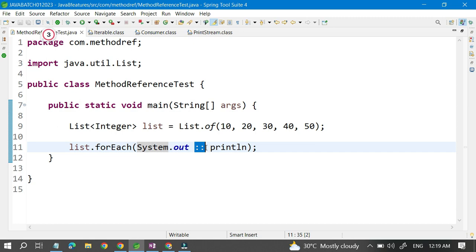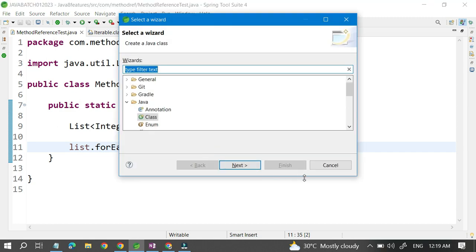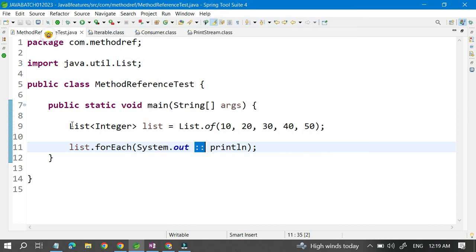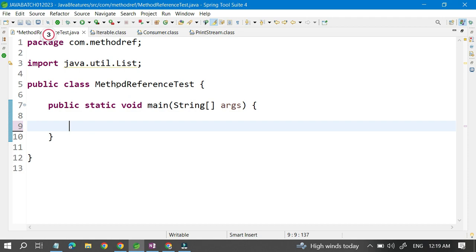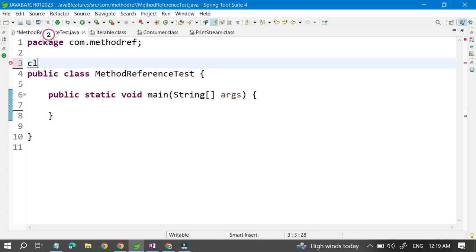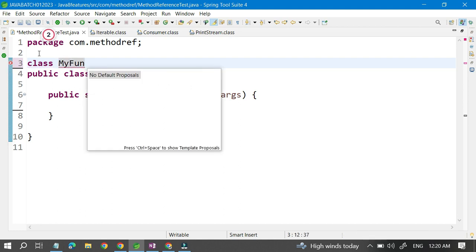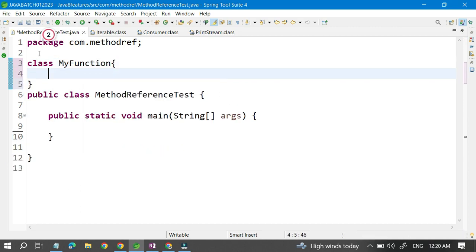Okay, let's take some other example. What I'm going to do is remove this line of code, and remove the unused import. Here I'm going to create one functional interface. Okay, MyFunction, I have created.